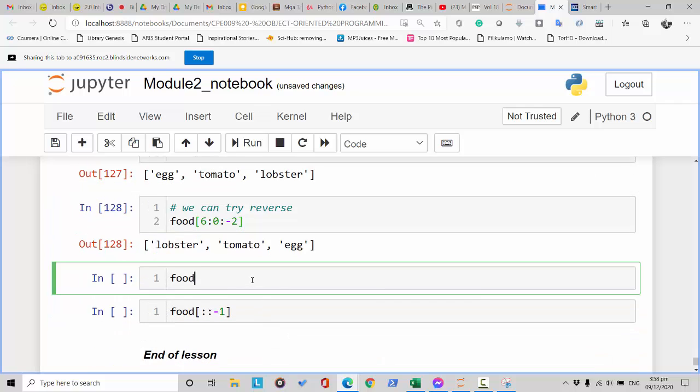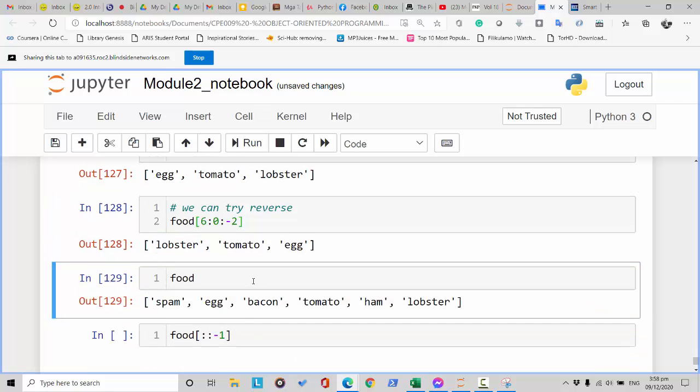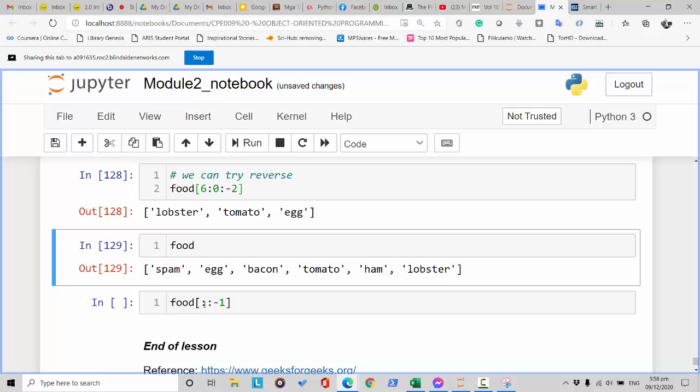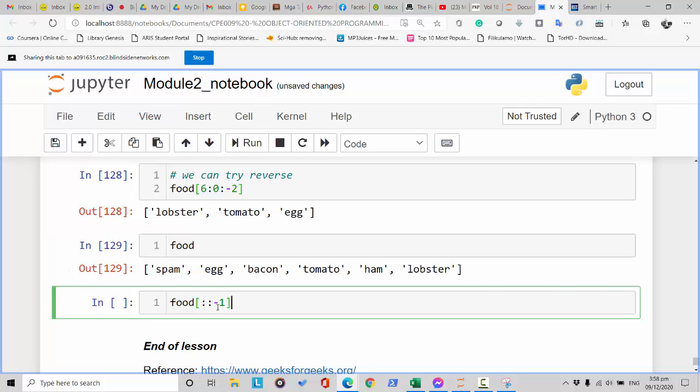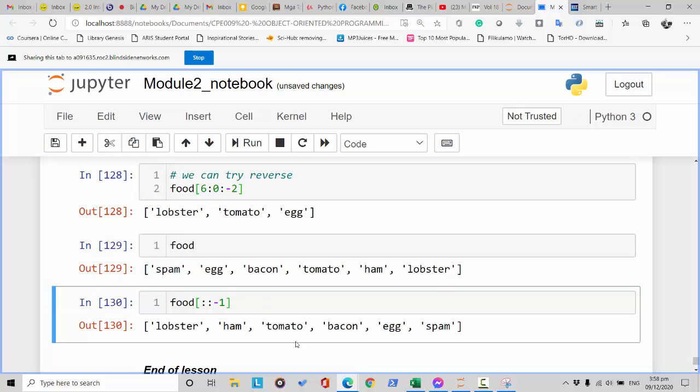So this is our food right now, but what if we use 2 colons here? That means that is 0 to 0, negative 1. What will be the result? It will result in a reverse order of the following. So definitely tandaan nyo to, because this can be helpful in some cases wherein if you want to reverse the order of all your elements inside your list, you can definitely use this indexing and slicing method.